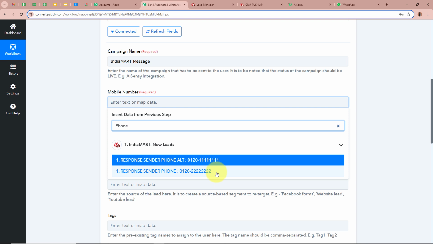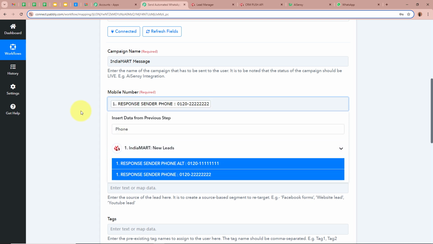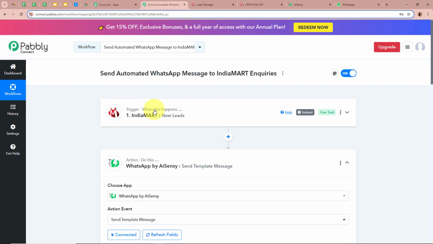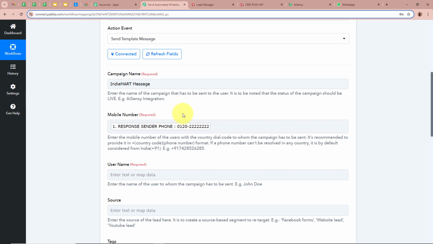So from my previous response, I'm going to select this data. As I've selected the data from my previous response, the data is mapped. And as I've mapped it, the data has now become dynamic. That means whenever a new response is captured in our previous step, the new data is automatically going to be updated in place of this mapped data.